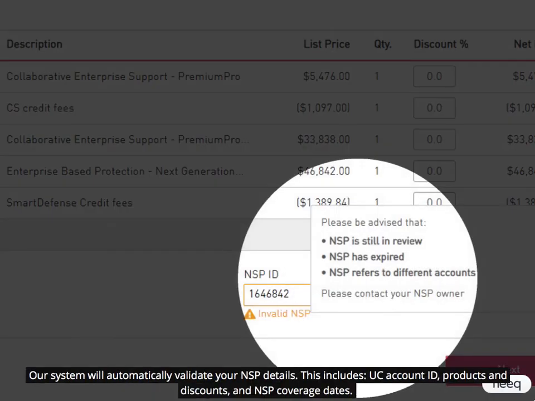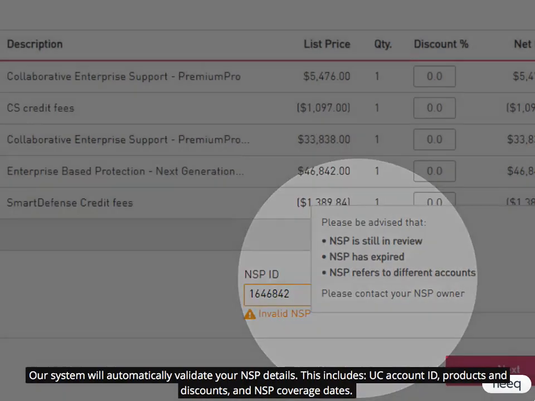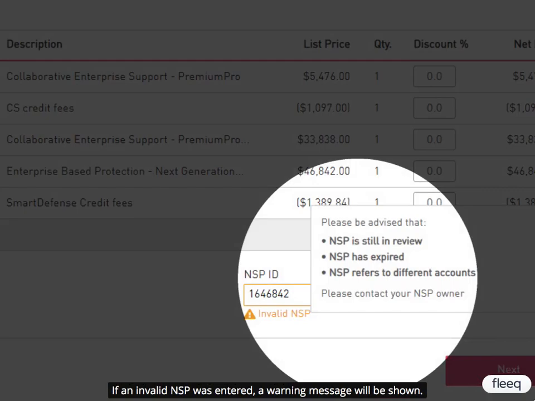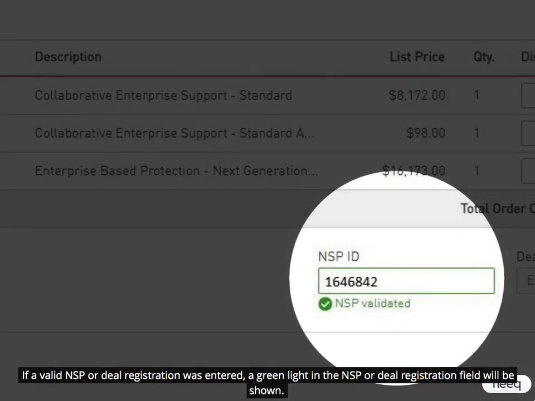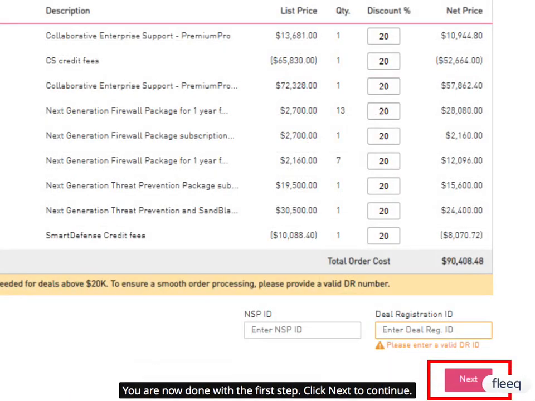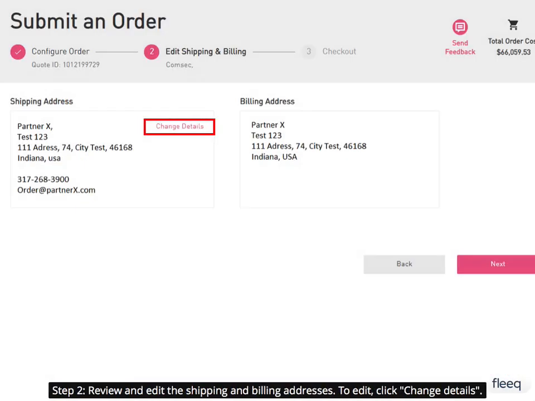Our system will automatically validate your NSP details. This includes UC account ID, products and discounts, and NSP coverage dates. If an invalid NSP was entered, a warning message will be shown. If a valid NSP or deal registration was entered, a green light in the NSP or deal registration field will be shown. You are now done with the first step. Click Next to continue.